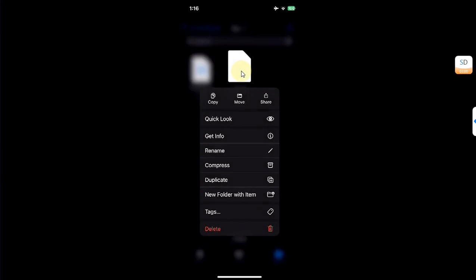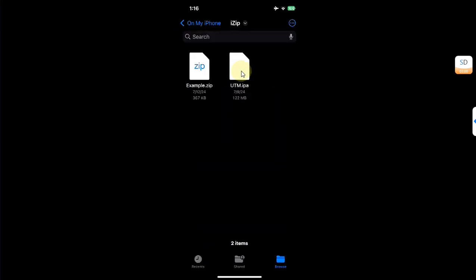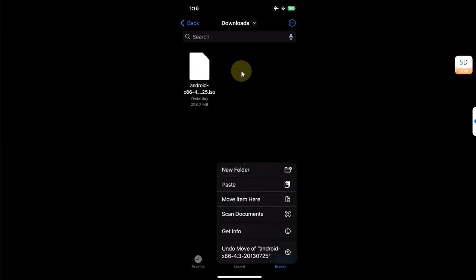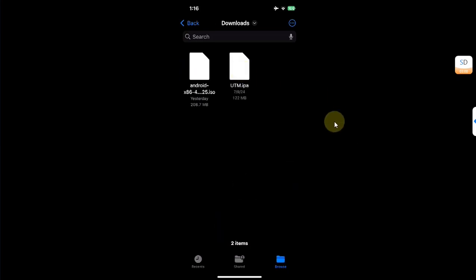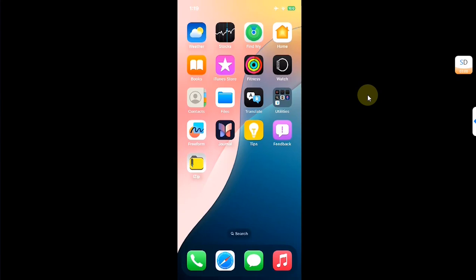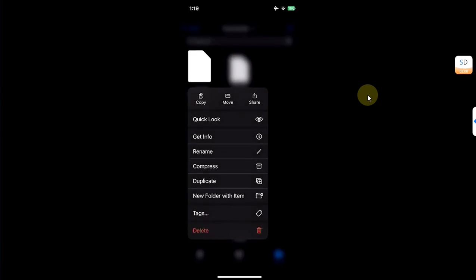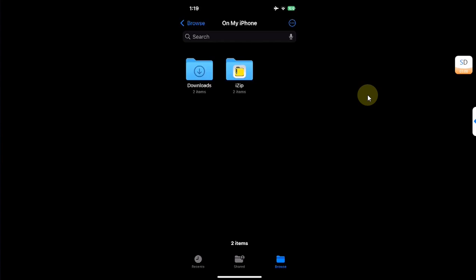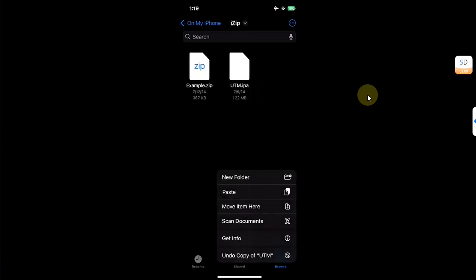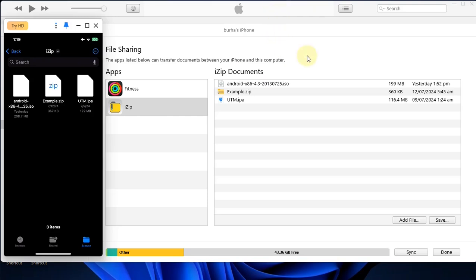Now, simply you can press and hold, copy, go to downloads, and then simply paste it here and then use the file. Now for the opposite scenario, if you want to transfer files from your iPhone or iPad to your PC, you can simply now open files and go to downloads, then simply select the file you want to transfer to your PC, press and hold, hit copy, then go to iZip and then press and hold here and then paste. You see that the file you just pasted on to iZip folder is instantly shown here.